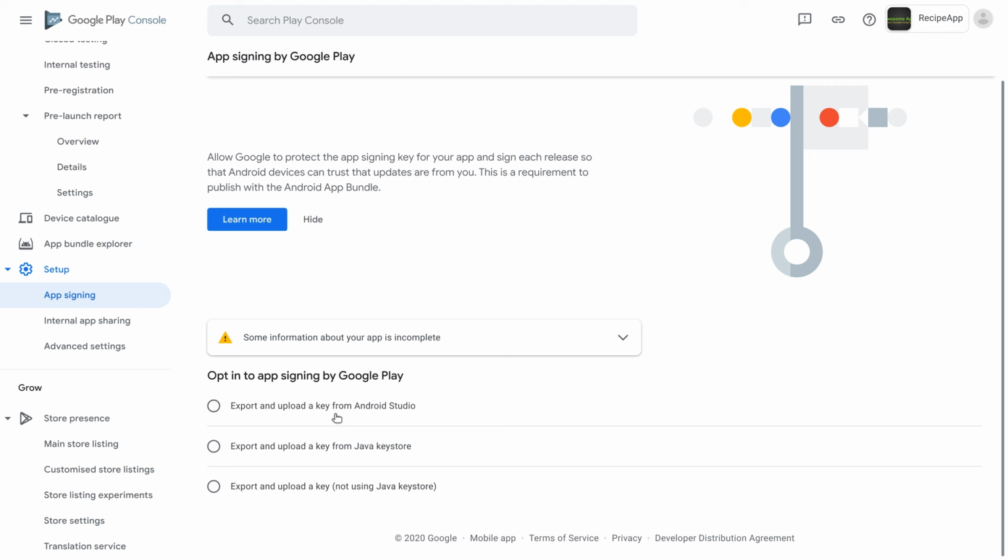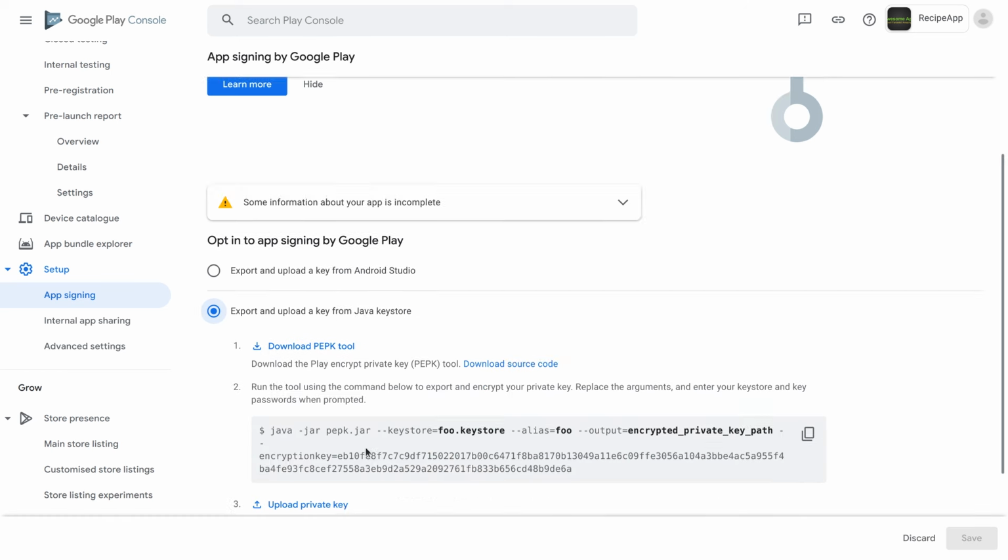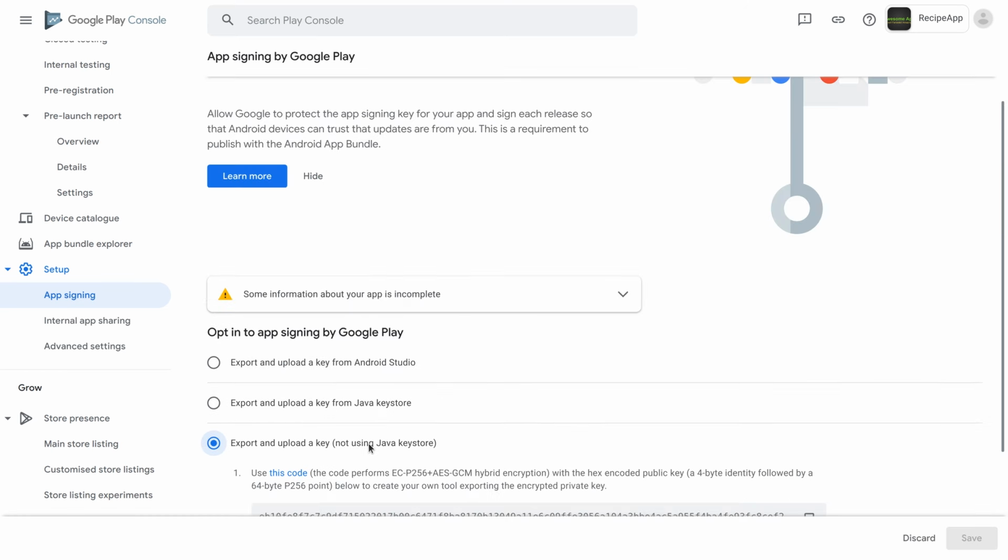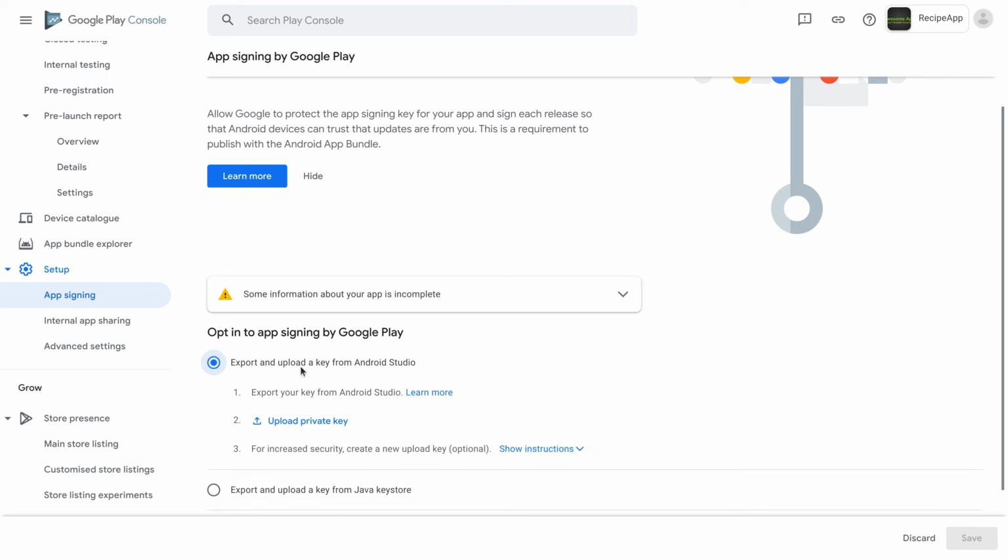And not just any key, it has to be the one that was used to sign previous releases of the app. You can use any of the two methods that we've gone over when creating a new app, which are using the PEPK download that we provide to export a key from a Java key store, or taking the PEPK source code and using it with your own custom integration. There is another option here, though, that helps you streamline the process for existing apps. You can use Android Studio to export the key for you.